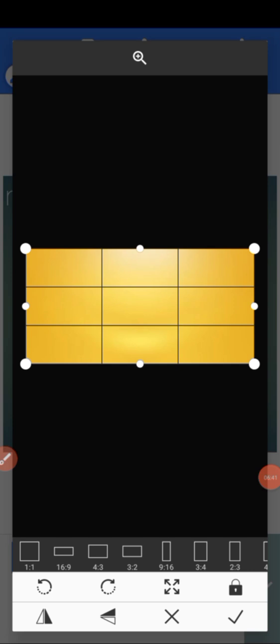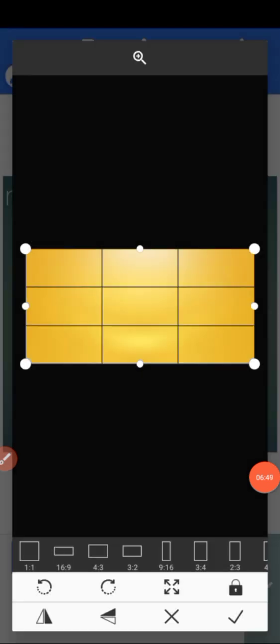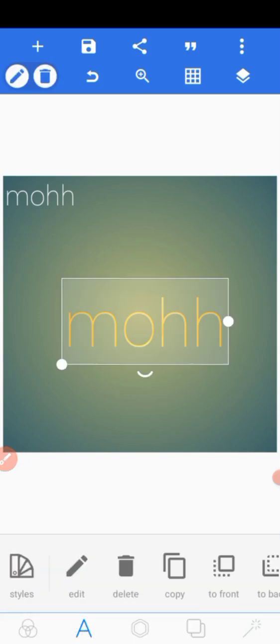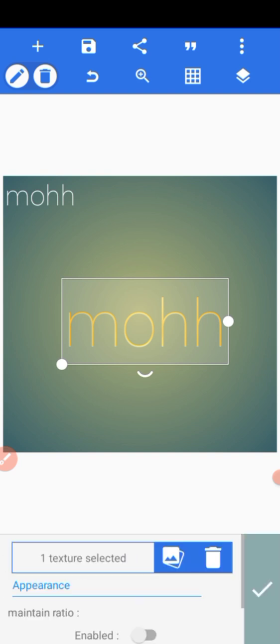Alright, so that's opened. Once you click on it from your storage, it brings you here. From here, you now click on this mark that is down here. So you click on it, then you can see that it has changed the color to gold. That's the texture for us.